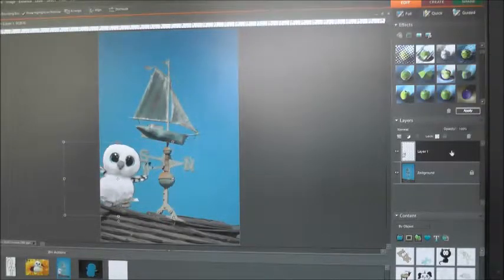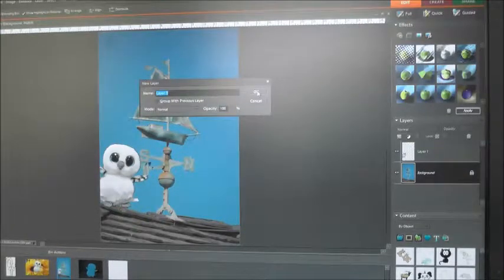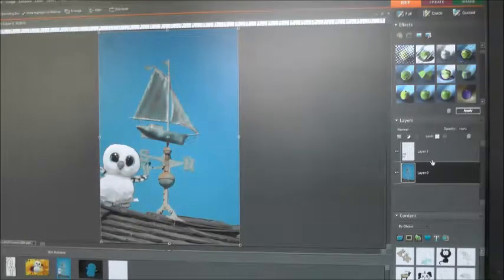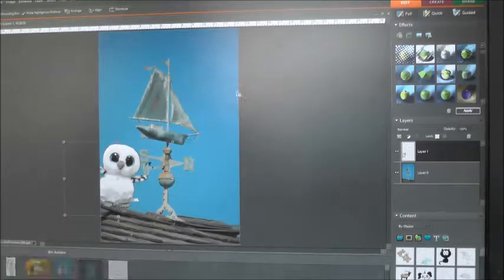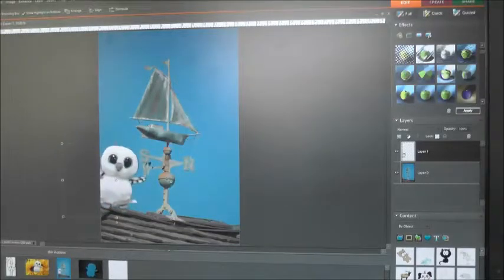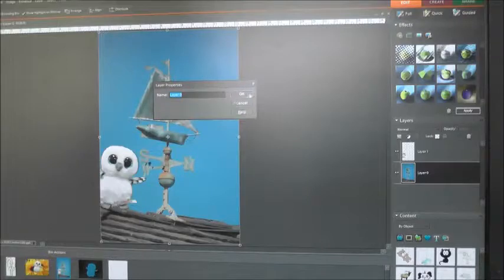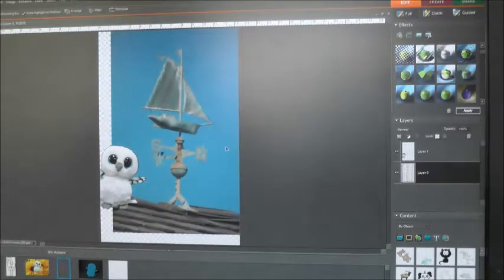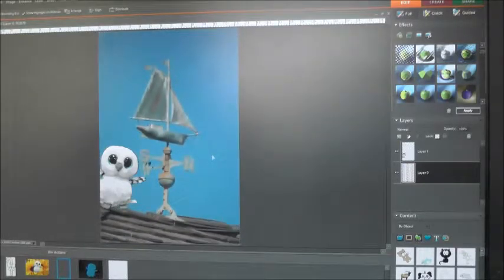So now I have two layers over here, and if I want to manipulate that background, I have to click over to that layer. If I want to work on the owl, I have to click on the owl. Okay, so if I want to move the owl, but I'm clicked on this layer, the background layer, there's no way I can move the owl. All I'm going to do is move my sailboat around. Okay, I have to click back on my owl.